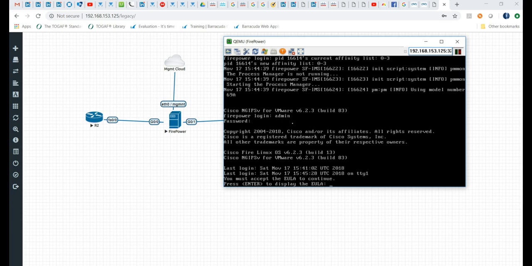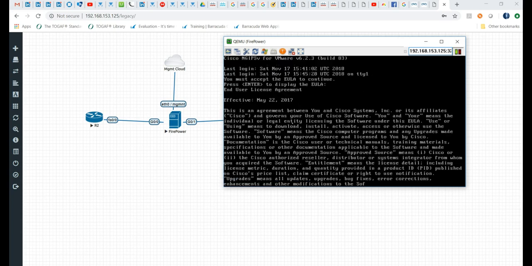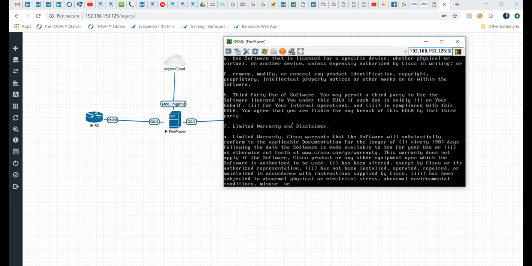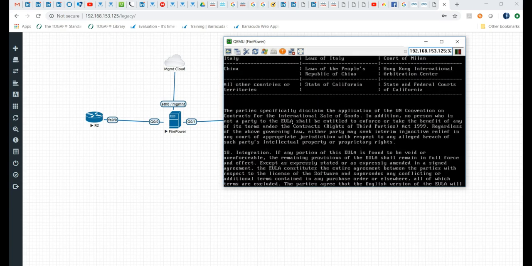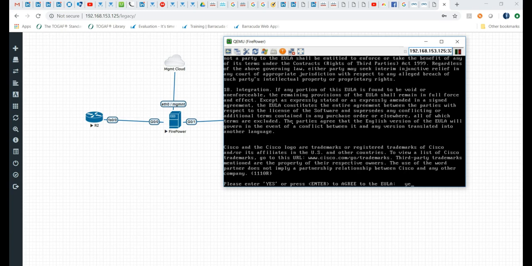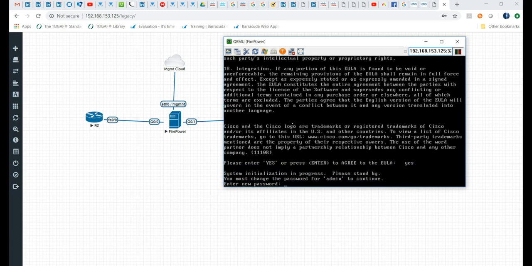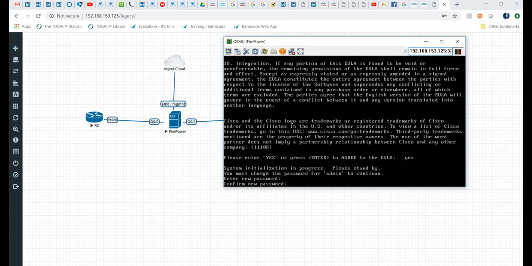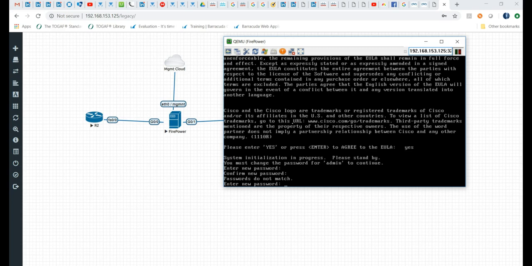So press enter to display the EULA, that's end user license agreement. And I use my space bar. Make sure you read this. And if you're okay with the agreement, type yes and press enter. And now you can change your password. So I'm going to change mine. Oh, passwords do not match. I'm going to type it again.